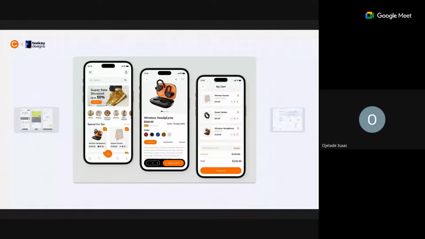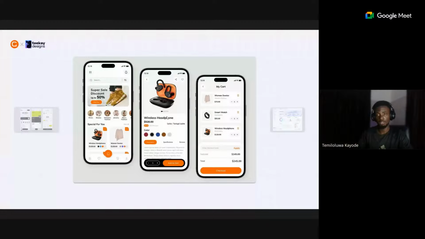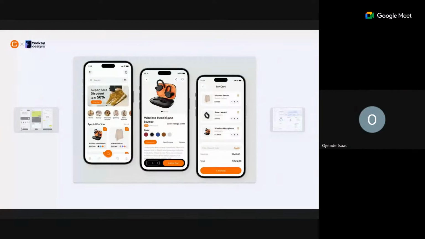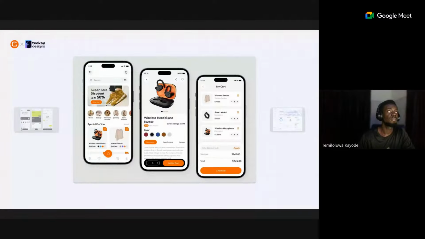Iconify, Material Design, Material Icons, Feather Icons, Phosphor. Yeah, there are many. So how do you keep your icons as consistent as possible?